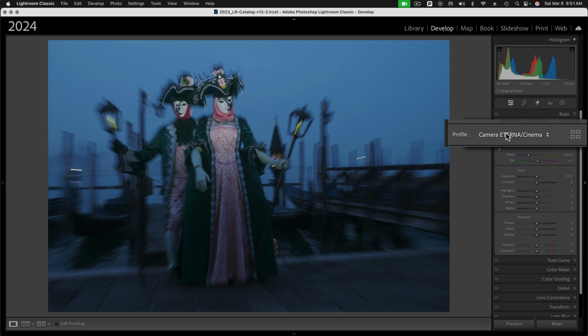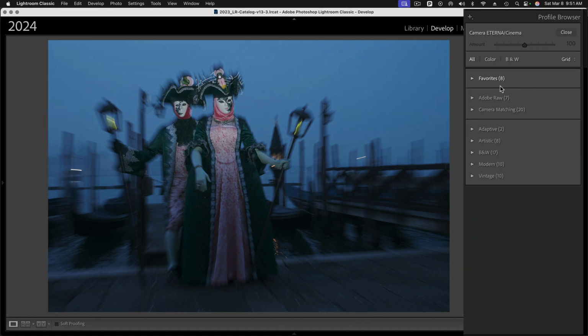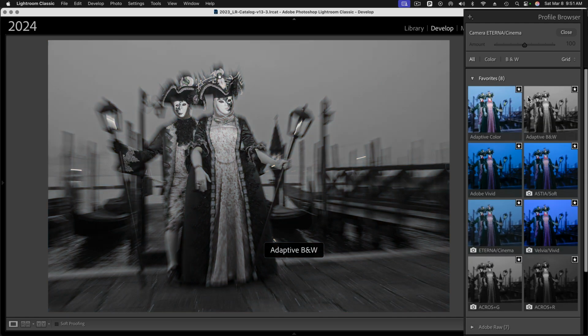For those of you that may be unfamiliar with these profiles which show up here, there's a profile browser, these little rectangle boxes over here. If you click on that, you get the profile browser. And as you can see here, my favorites, I've selected certain ones. There's the adaptive color that always shows up. There's an adaptive black and white that shows up.